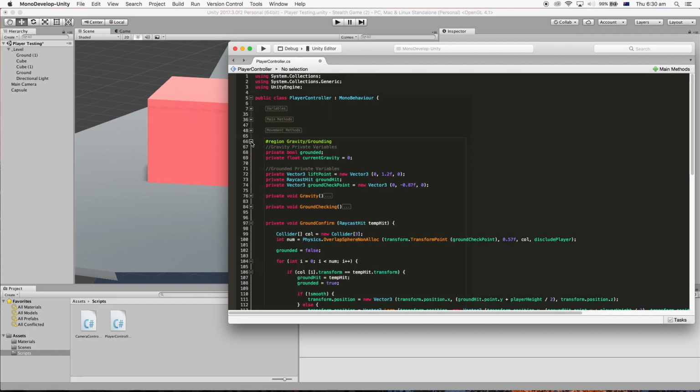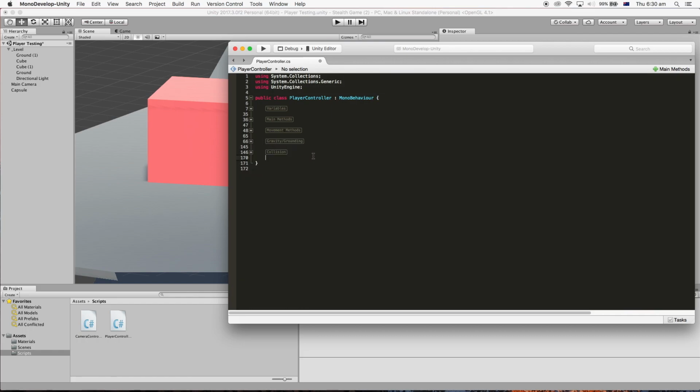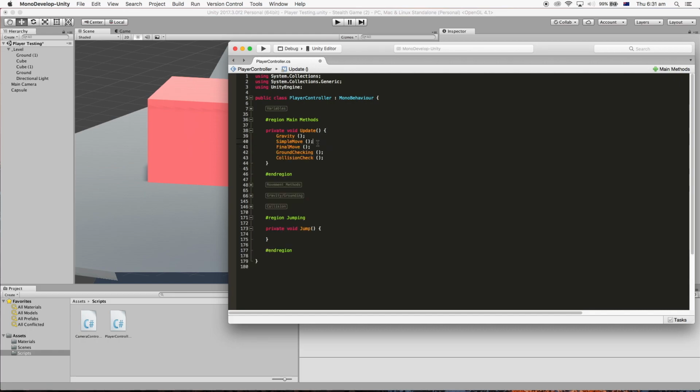You want to change your gravity, click into gravity, and you can change it. Okay, now region jumping. I want to tell you something about the jumping. I did have quite some issues with the jumping, so we will have to change the script quite a bit to implement the jump. We're going to create a private void jump, and there's a specific place where you have to put jump in order to make it work perfectly. In your update, just underneath the simple move and above final move, we're going to add the jump.